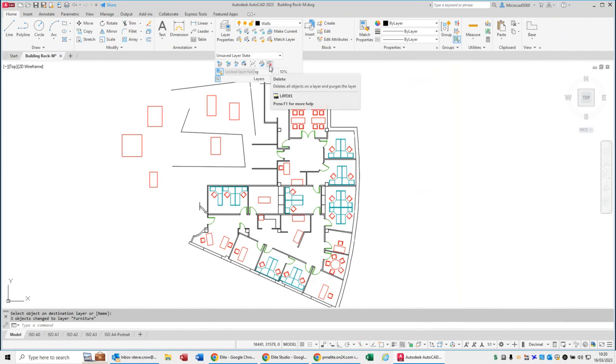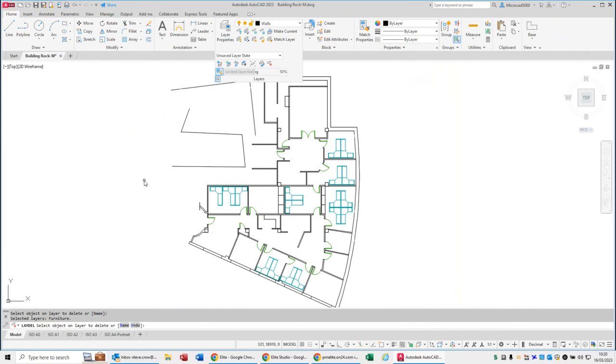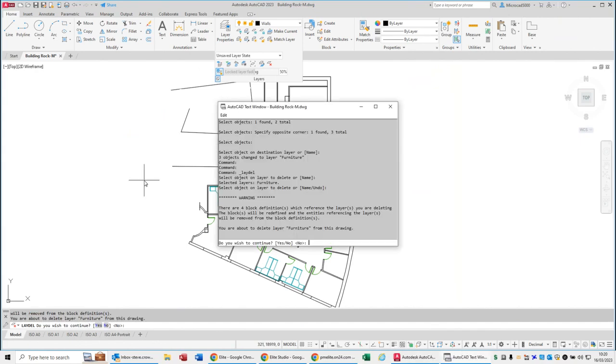Here we go. So I say Delete, and if I go and pick onto a piece of furniture, click, and there we go. Press the Enter key. It says it's deleted the objects. Anything else? Nothing. There's nothing else. Press the Enter key. I'm going to continue to delete the layer as well.